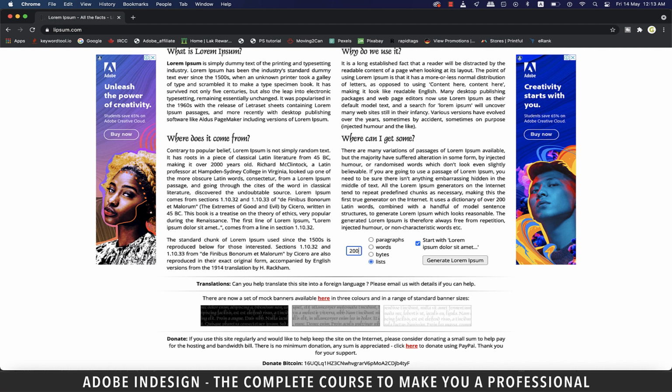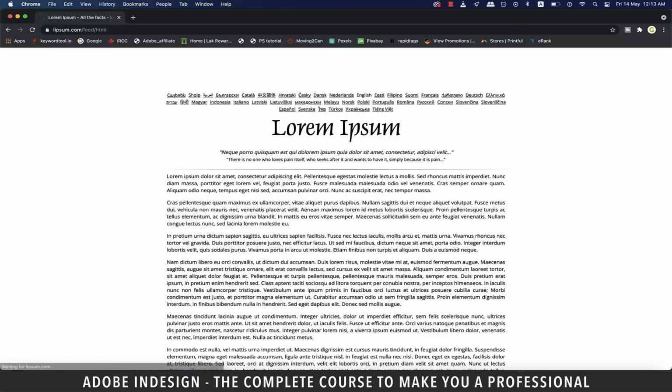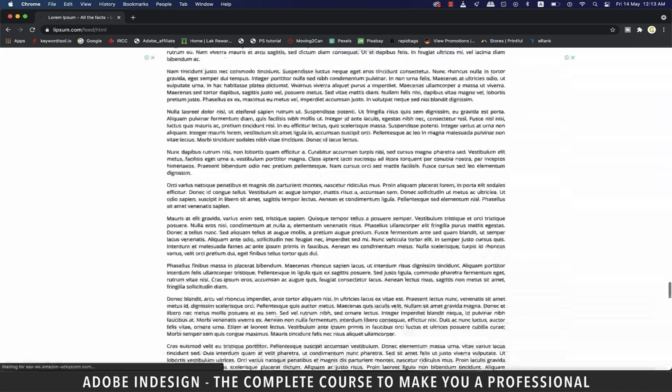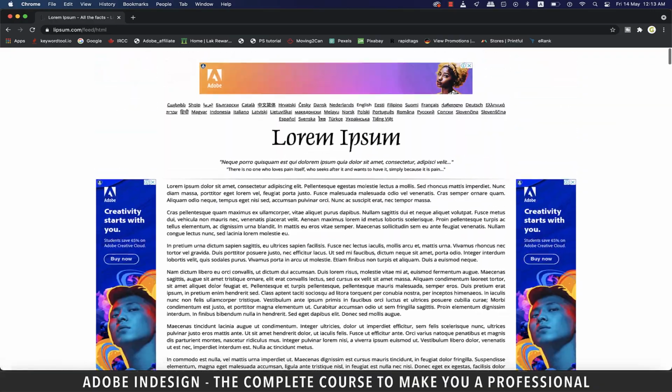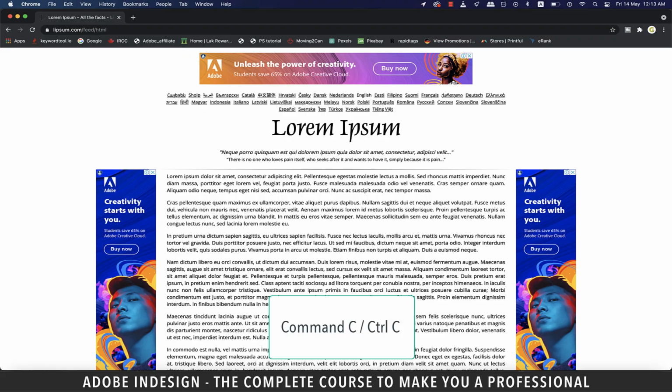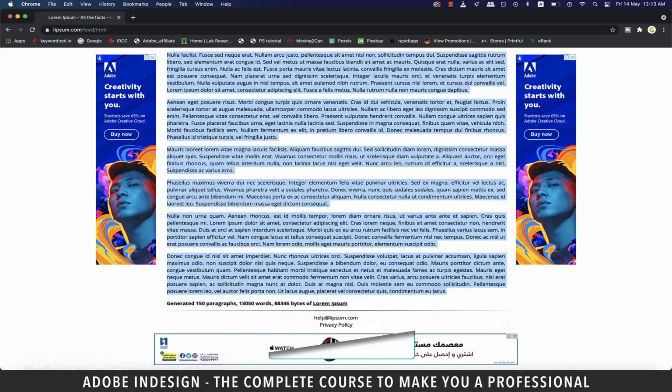So let's say we want 200 paragraphs, and click on generate lorem ipsum. And you'll find 200 paragraphs generated in a flash. So select them using the mouse and hit Command C on a Mac or Control C on a PC to copy the text, and then get back to InDesign.